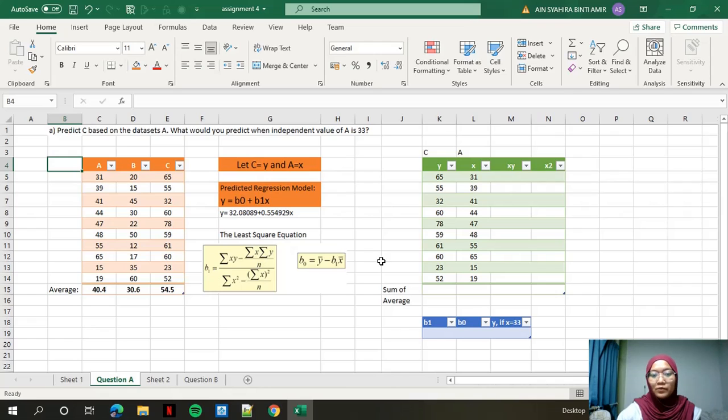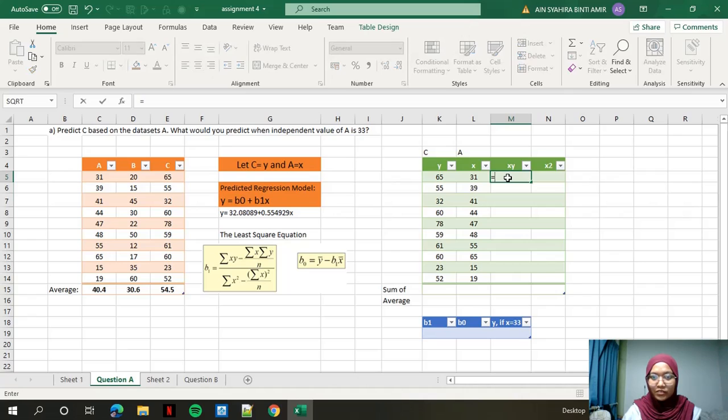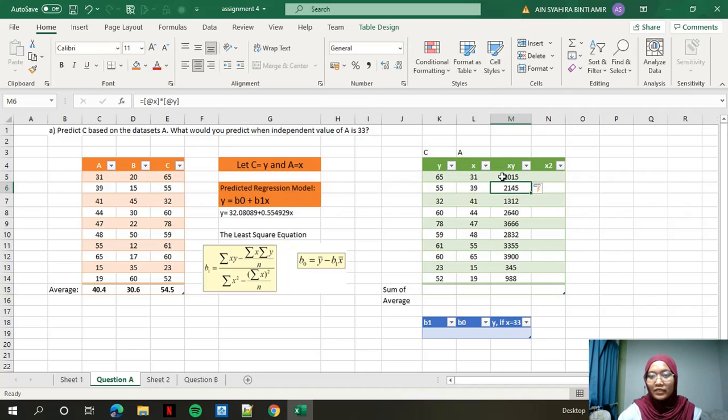So in order for us to find B1 and B0, we first need to find xy and x squared. To find xy, we can select the cell and then insert the equal symbol, and then we select our x column by selecting the first cell of x, and then we put the multiply symbol, which is an asterisk symbol, and then we select column Y, the first cell of column Y. And then we enter, and we got the whole value of xy for each row.